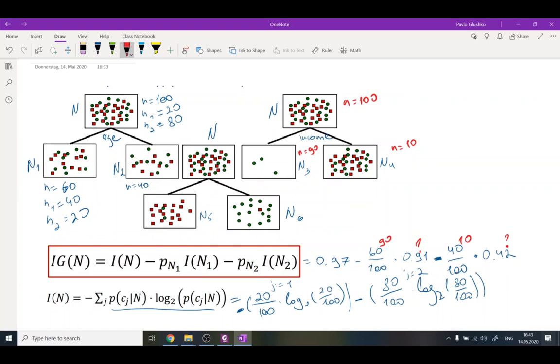Then to calculate the entropy for this node, we see the total amount is not 100, but it's 60. So we would take here 60, here 60, here 60, here 60, and then the first class has 40, and the second 20. So this would be a calculation of entropy for node 1, and you do the same for any other node.